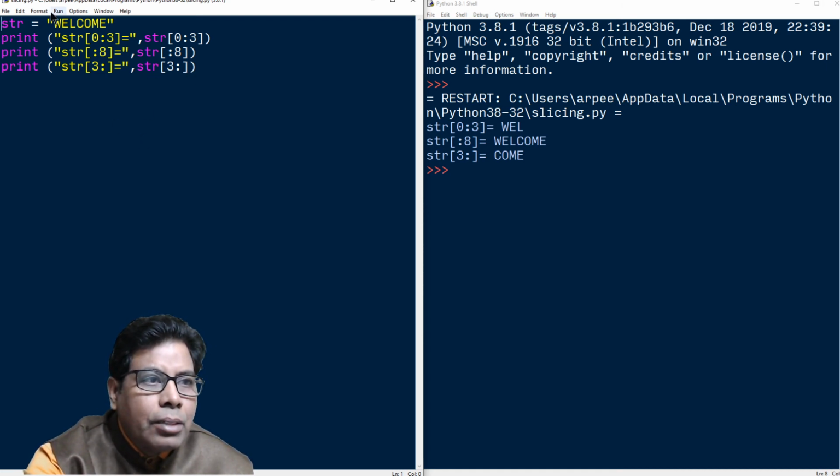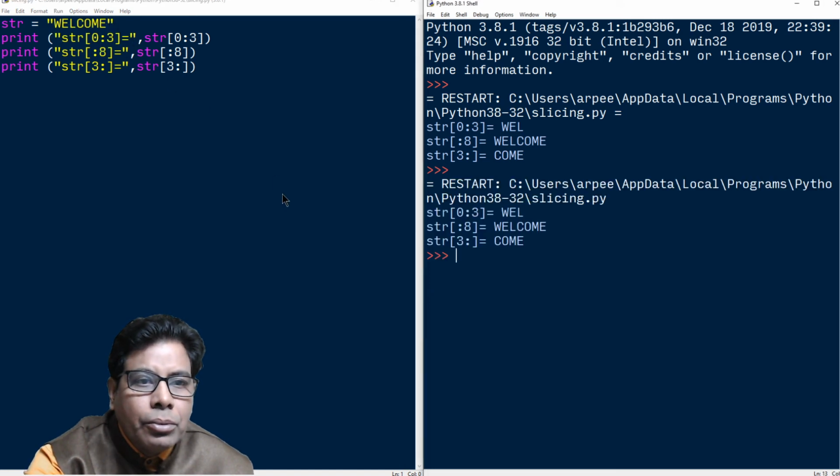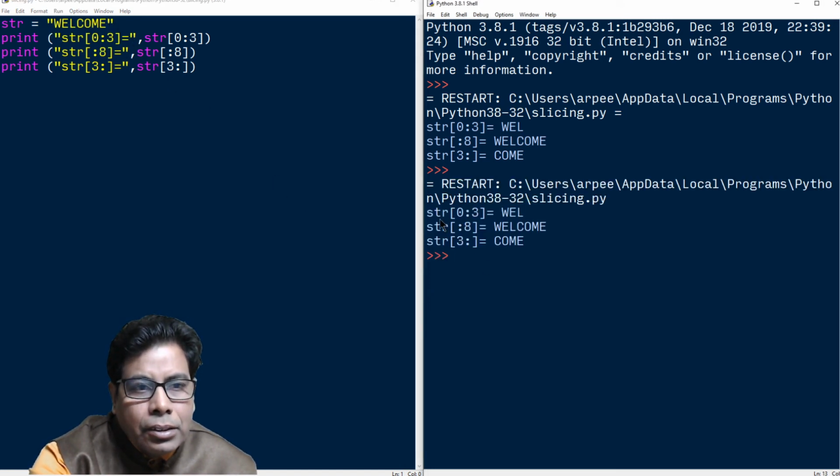Let us see what happens when we run the program. You can see the first slice, 0 to 3, we get only 3 characters from the string, WEL. Then colon 8, here we'll get the complete string because we are not giving the start point. Then the last case, when we give 3 colon, we'll get COME. So from the fourth character, with the index 3, we'll get COME.